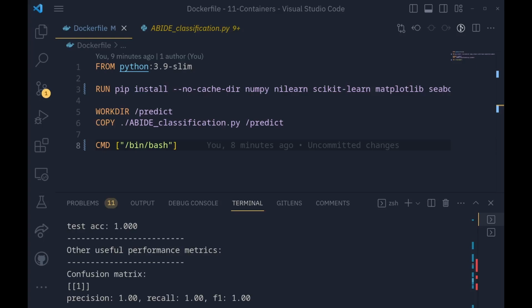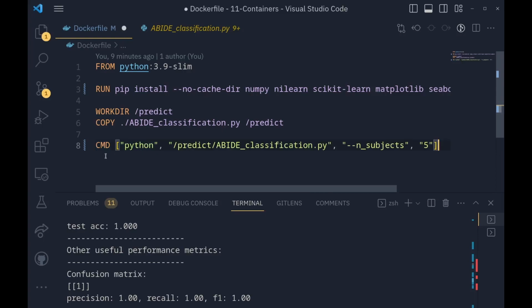And let me just take a quick look. I don't want to write all this by hand again. So here we go. Rather than bin bash, I just want the thing that we've just written. So I want Python to call the specific script in this path and then give it an argument 5.